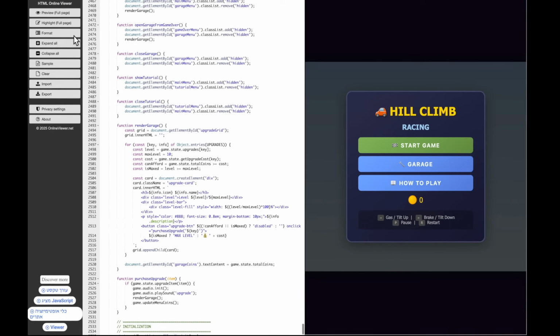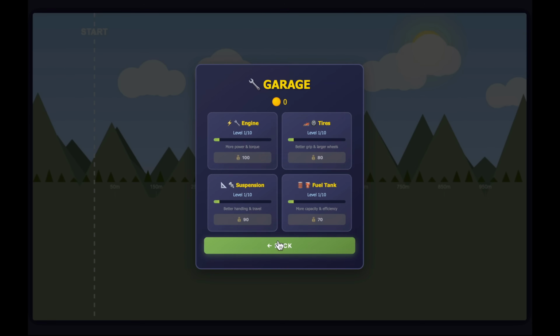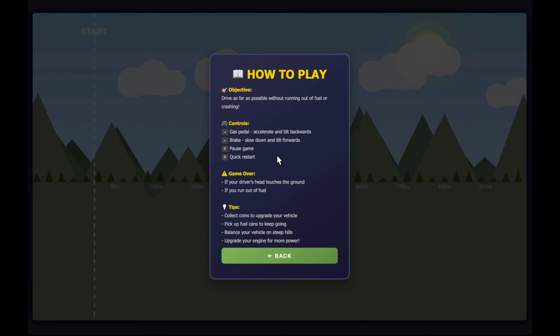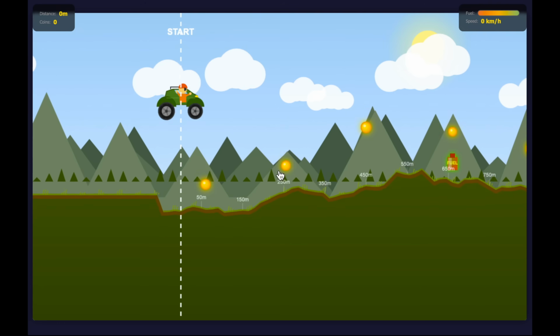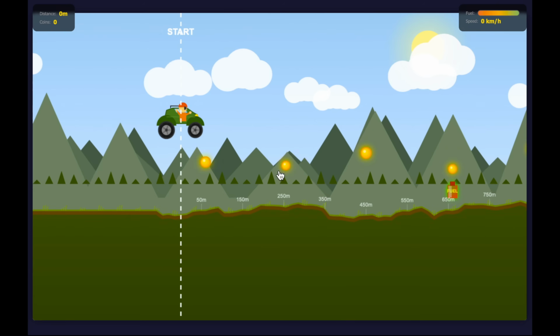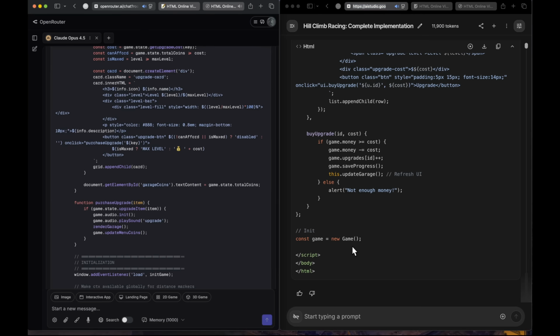Let's try Opus now. We'll preview this. It says hill climb racing, start game, garage and how to play. We have garage and lot of things to upgrade. We have how to play, instructions. Let's start the game. Okay, so the car looks awesome, but again we have the same issues. I mean, I'm not able to start. So we'll have to fix these issues in both of them. Let's come up with a second iteration.